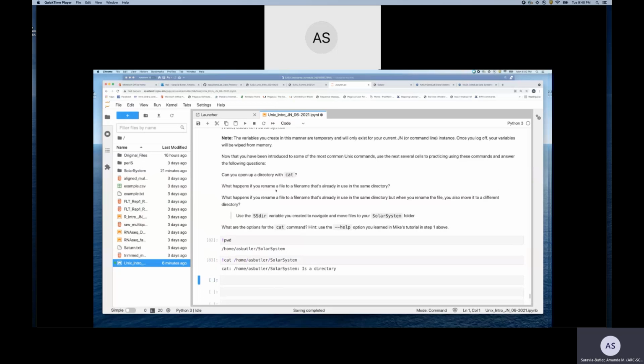What happens if you rename a file to a file name that's already in use? I think we already covered that. Yes, it indeed overwrites the file. What happens if you rename a file to a file name that's already in use in the same directory? It'll overwrite it. When you rename the file, you can also move it to a different directory. So it is safe, you'll actually just move that file to your different directory.